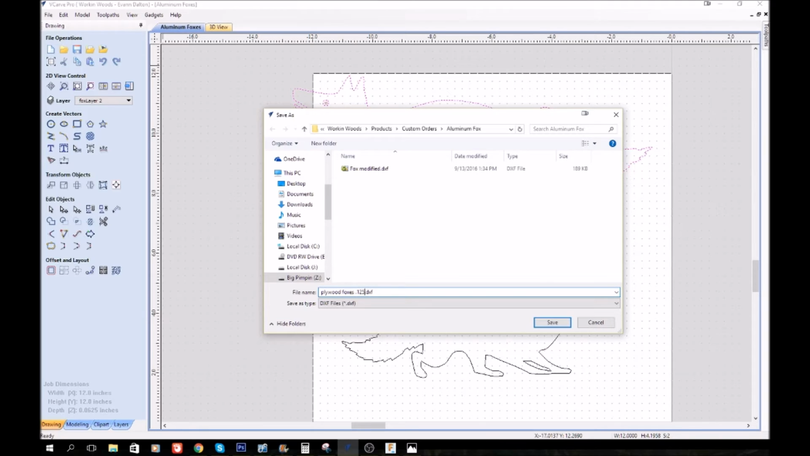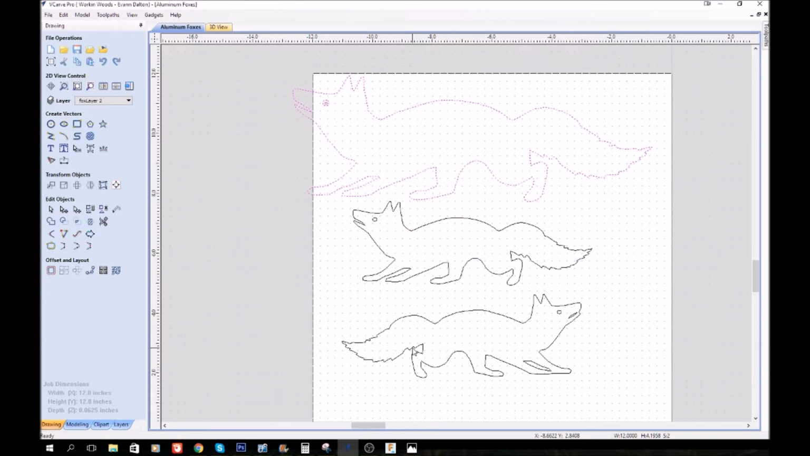I don't know, 0.125 inch. And I always categorize, all my stuff is ridiculously categorized, so you keep yourself organized, so you know what you're doing. And yeah, so we'll name it that, and we'll save it.